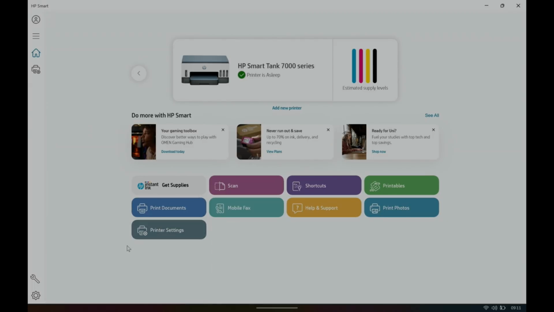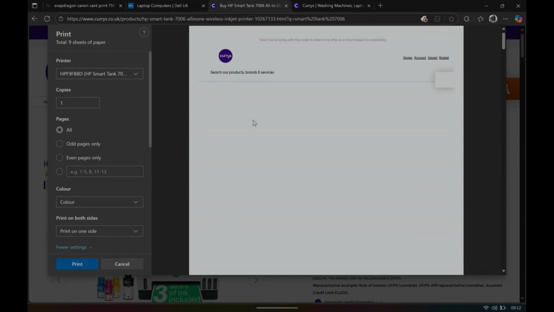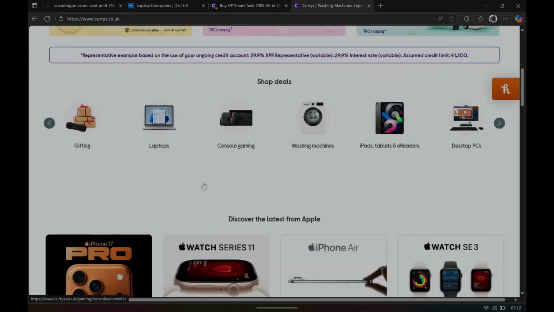So how do I print a web page but in portrait? I don't think I have the option. So let's save a document. So I'm going to save this. Let's do a different web page. I'll do this page.